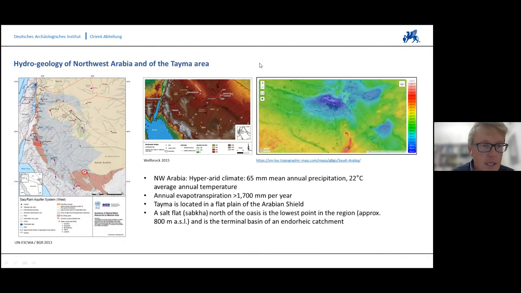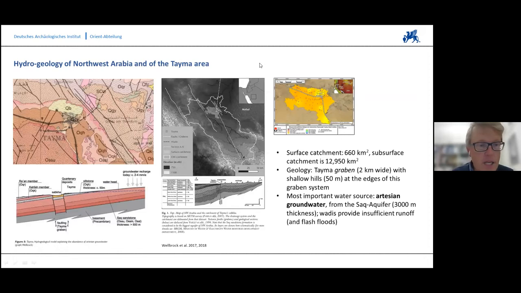And sticking to the hydrological information, it's important to say that Tema is a groundwater-fed oasis. I already mentioned that before, and this situation is particularly relevant for the constant water supply through the ages, through the millennia, even though there might have been a slight decrease in the water table in the Iron Age. But generally, the presence of water was never really a problem.